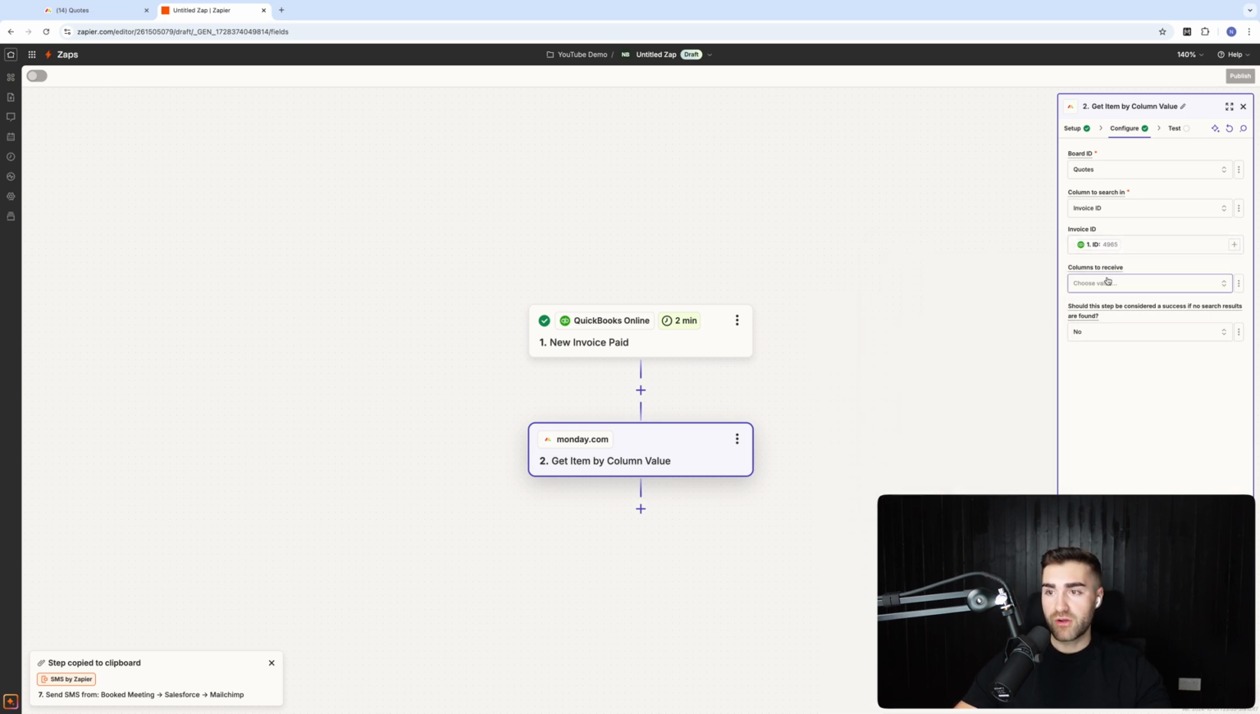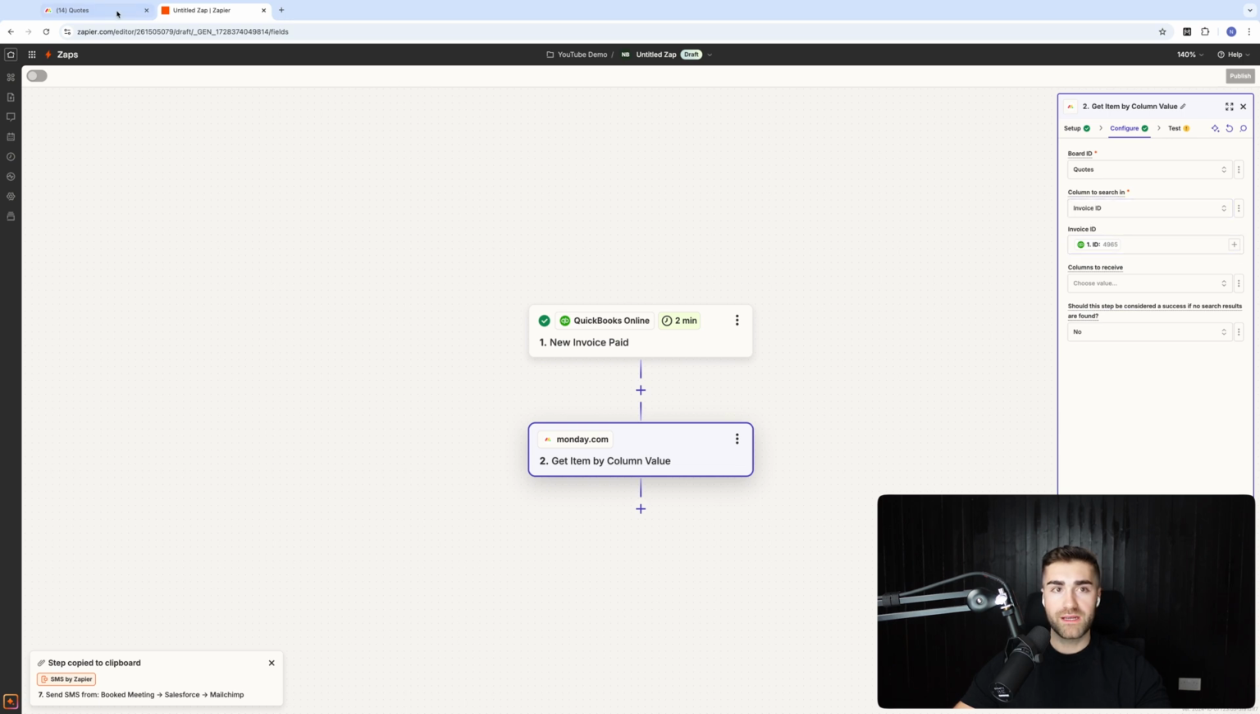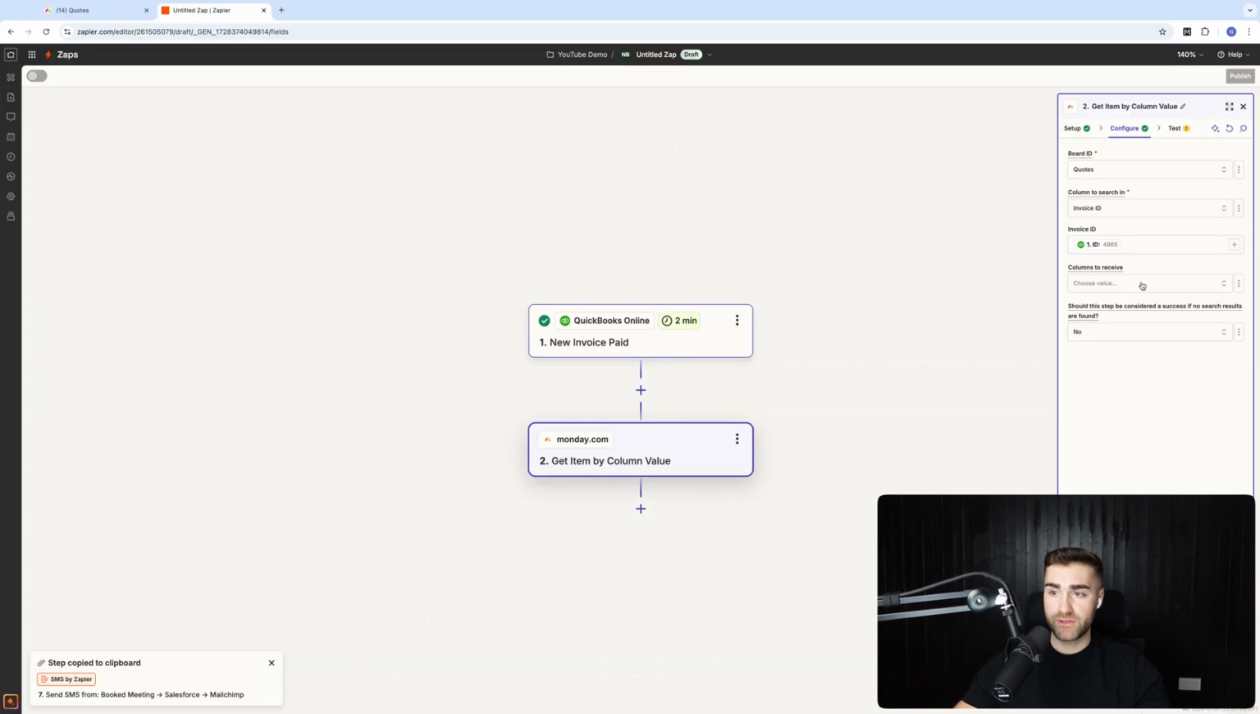Okay. We don't need columns to receive, and should this step be considered a success if no search results are found, you can say no or yes, and yes being that it will continue through the flow. If no, it will just halt the process. And I'm going to go ahead and hit continue. So it's essentially going to look for where the invoice ID on the quotes board matches with the invoice ID from the new invoice that's been paid.